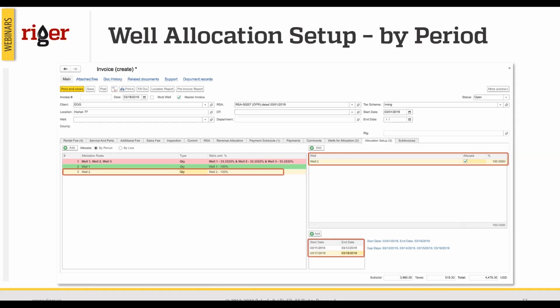On the left side, for each separate rule, we select which well we will be allocating to and assign the proportion, the percentage of the allocation. Then at the bottom, we can see the rental period. We select separate rental periods for each rule, so the start and end dates for which we'll be allocating rentals and service fees to separate wells.